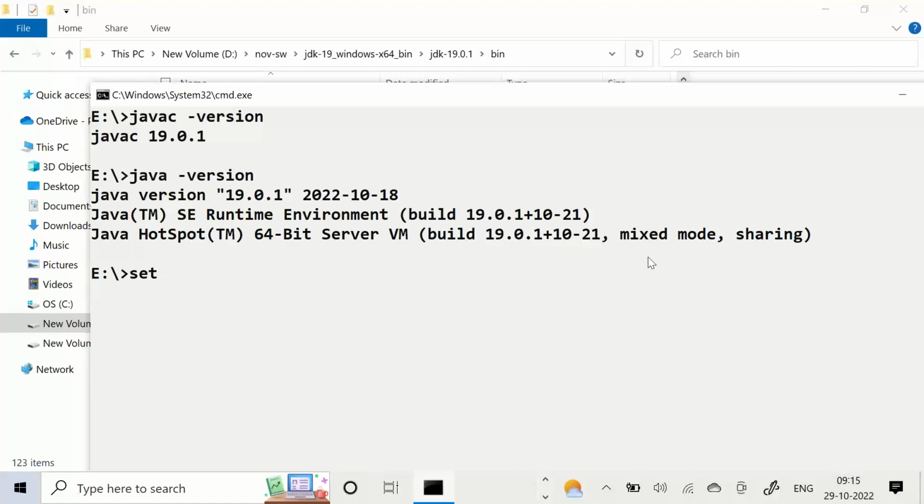We need to configure the path value. Use the set command. Set is not a Java based command. Set is an operating system based command. It is used for configuring anything to the command prompt.